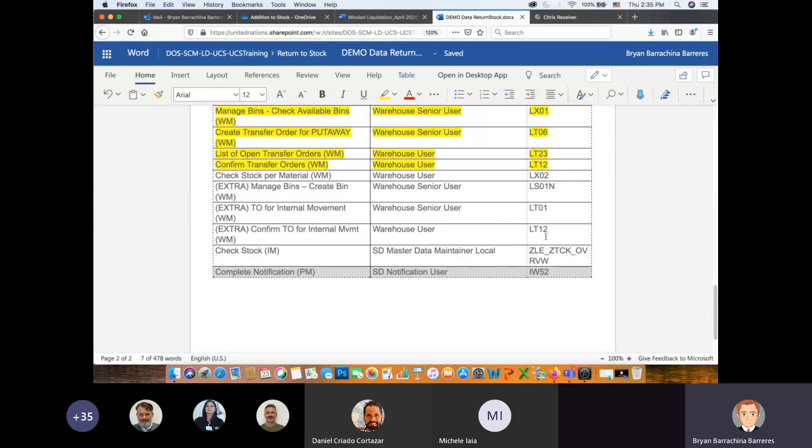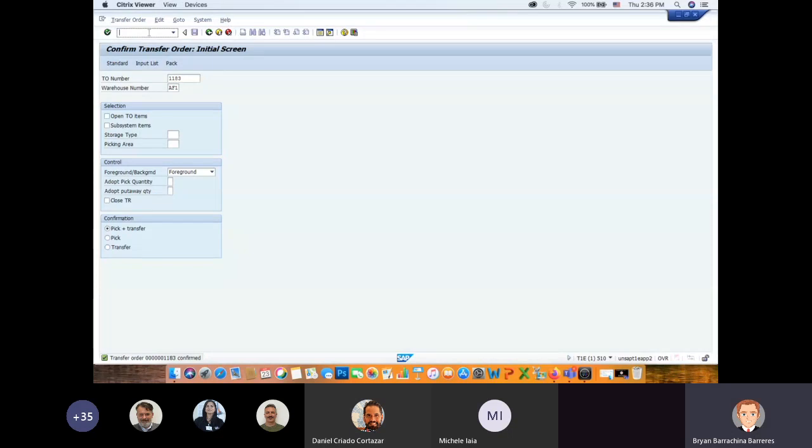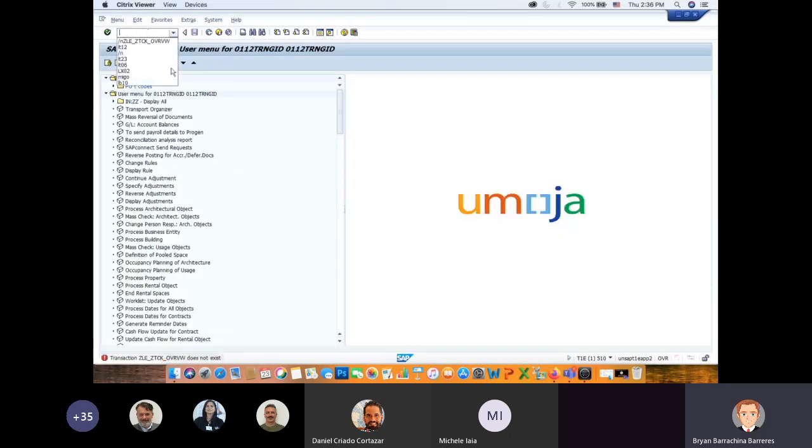So as the warehouse user, I'm going to see if I can just check the stock first. I'll go back to Citrix. Now I'm going to use the ZN, and I'm going to paste the stock overview here. Okay, here we go again with my bad writing.